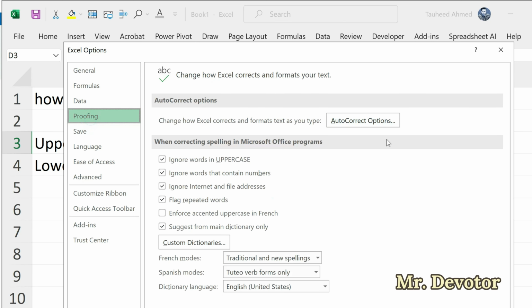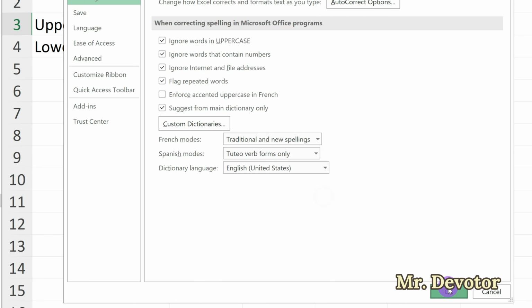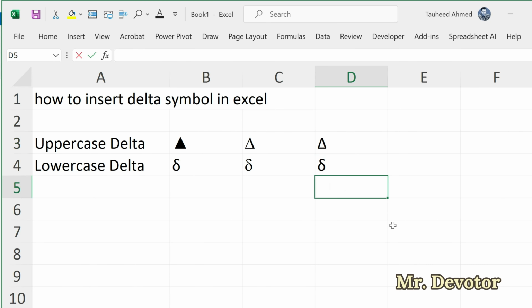Now head to Proofing and click on AutoCorrect Options, and in the Replace box type delta, and in the With box paste the symbol. Now click Add and click OK, and now OK, and now type delta and hit enter. So whenever you type delta, it will be automatically transformed to uppercase delta.